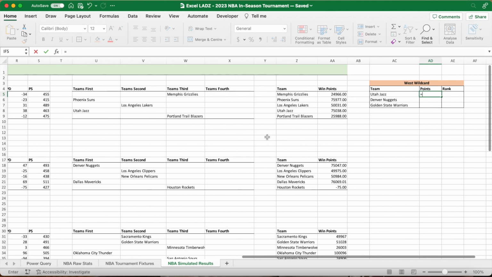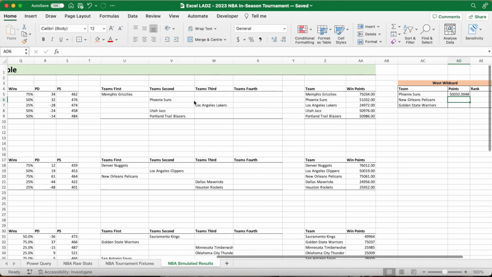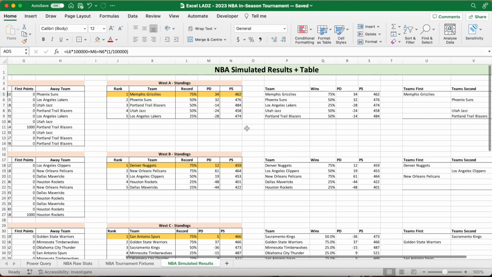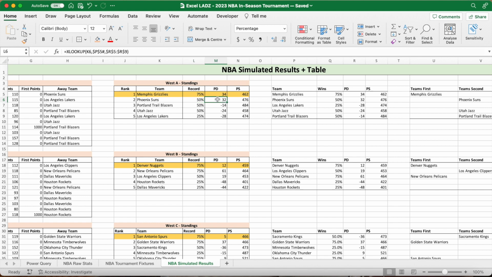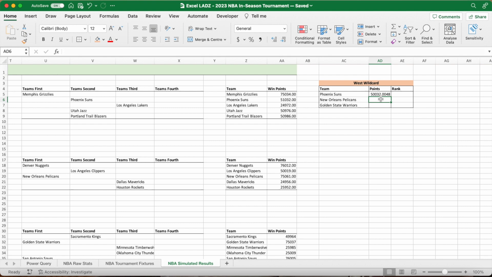Now we need to be able to rank these three teams in terms of points, and to be able to do that we need to go equals points, so equals L6 times 100,000 plus M6 for the West A second placer, which is the point differential, plus N6 times 1 divided by 100,000. And what this formula does is it allows us to rank teams based off of first their record, then their point differential, then their points scored. So 50,032 means a record of 50%, point differential of 32, and you'll see in that decimal 0.0048, that's the points scored.